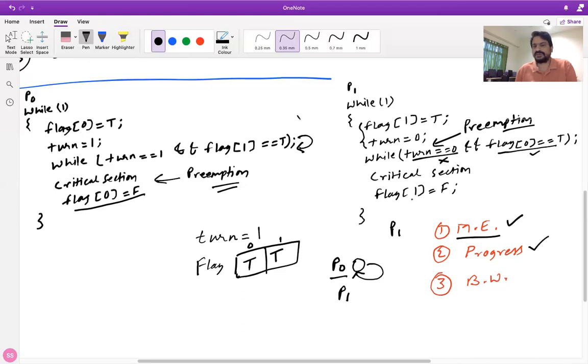Once P1 executes, it will make flag of 1 equal to false. Because the turn value is 1 and this flag value was true previously, now it will become false and then P0 will execute. So you can see here, there is no deadlock. There is no deadlock situation. So progress has been achieved without the deadlock. Bounded wait, we already know that if one process is waiting, the other process is not going to be allowed to execute itself again. So bounded wait is also achieved. And there is no deadlock.